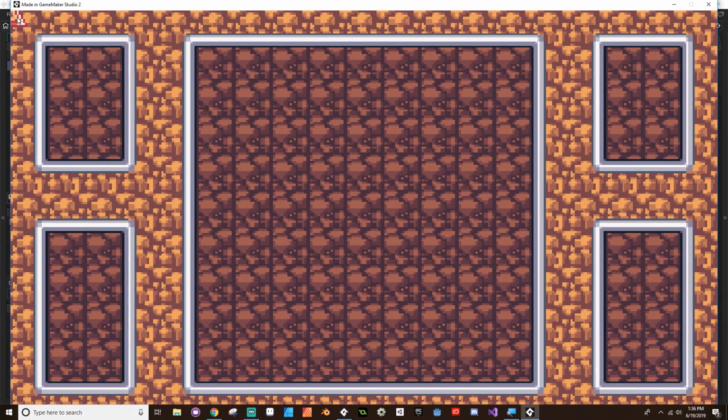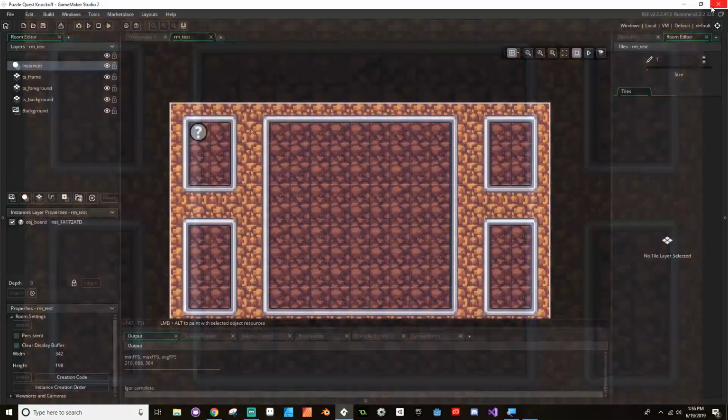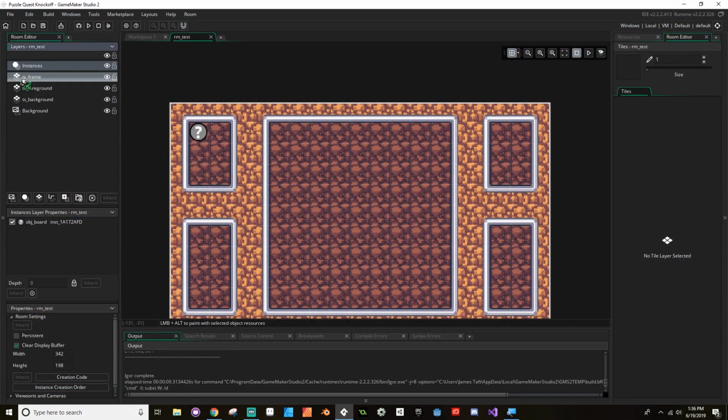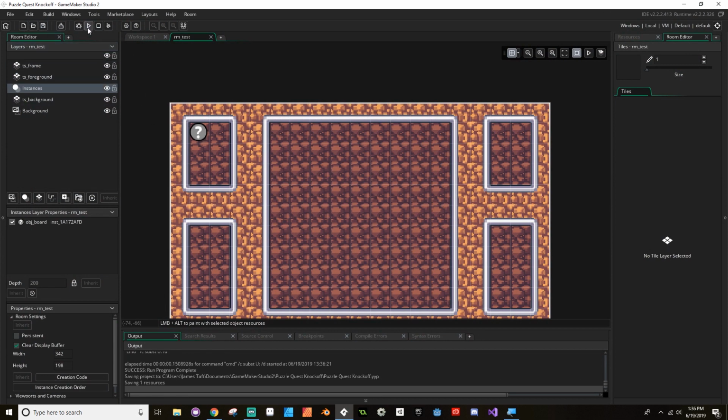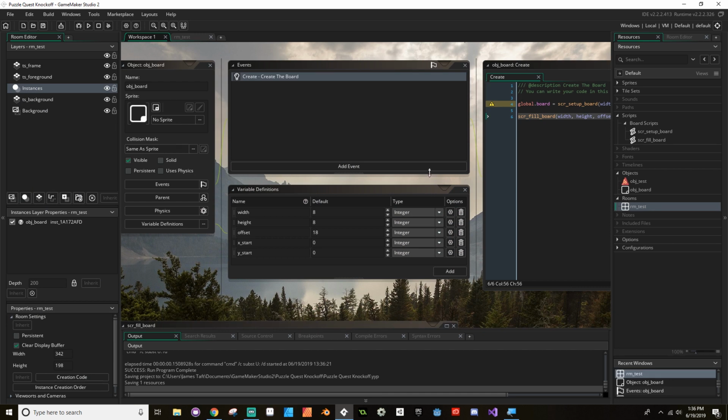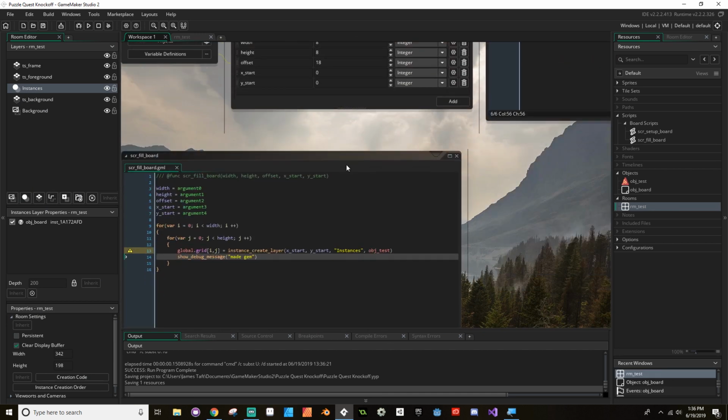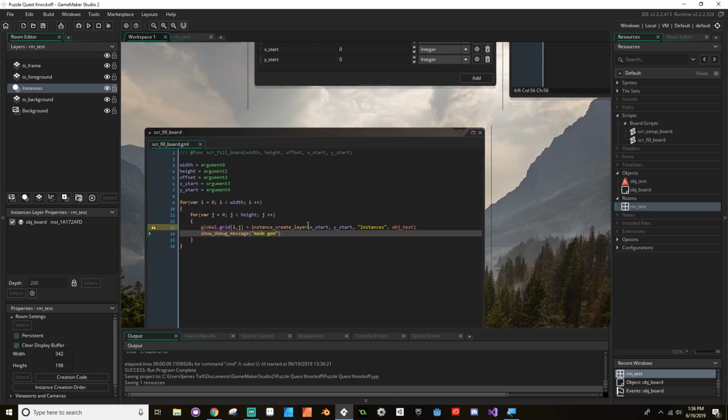So you can only see one, but there's really 64 of them down there. So I'm going to move this back to where I want it to be. Let's save. Now, the reason it did that is because when we're calling the fill board, we're only putting it at the x start and the y start. Now, x start and y start by default are 0, 0, so we're going to need to change that.